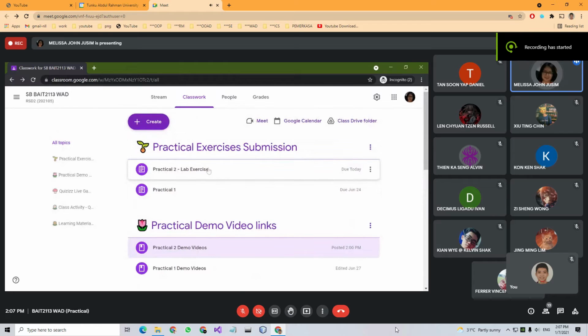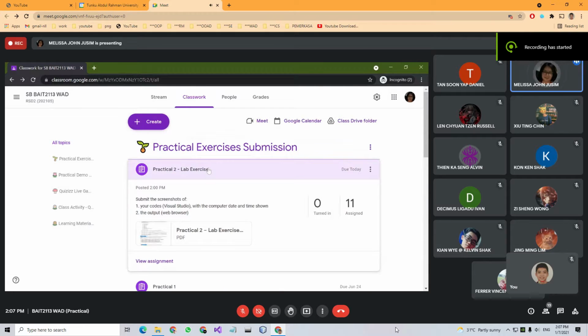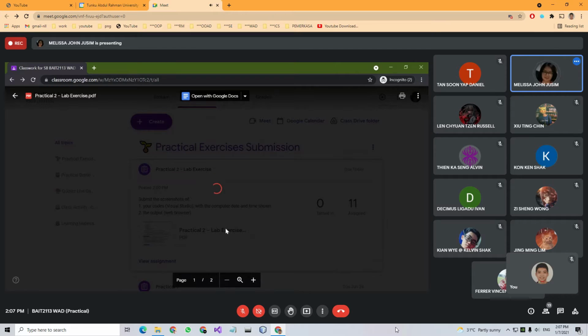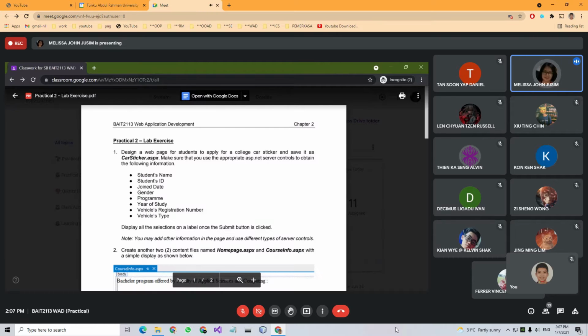This is what you need to submit, right? As usual, like last week, I just need your screenshot. Show me your codes in Visual Studio. Show me the date and time, and also the output. The question is given here. It looks very similar to the exercise just now.